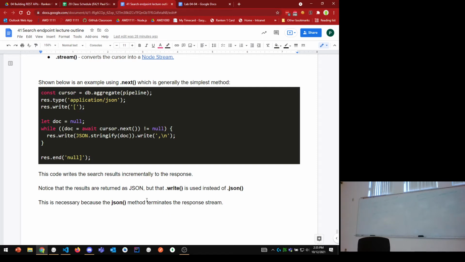If I use the JSON method, one of the problems there is that it immediately terminates the string. If you call res.json, the string's done. You can't send any more data in the response. So that's one issue there. So I'm going to use write to write it piece by piece.